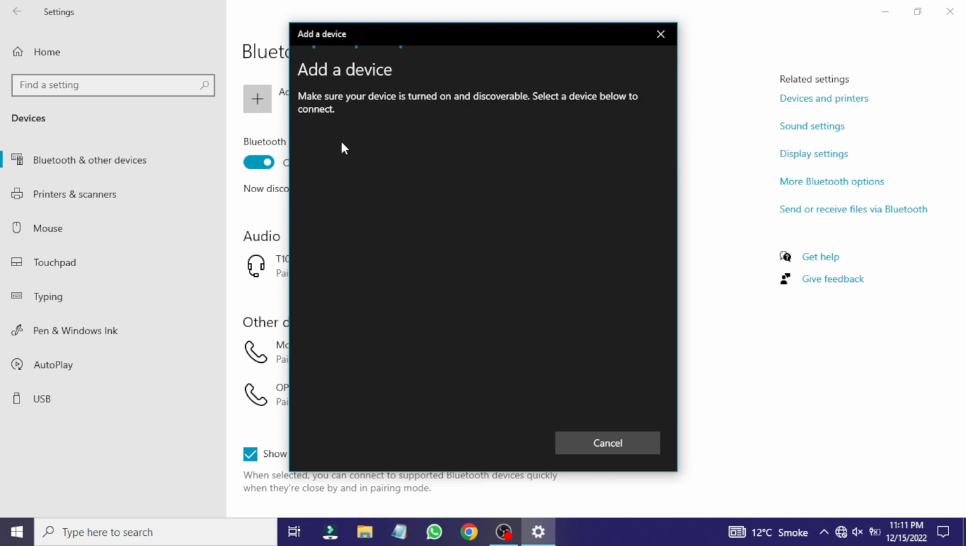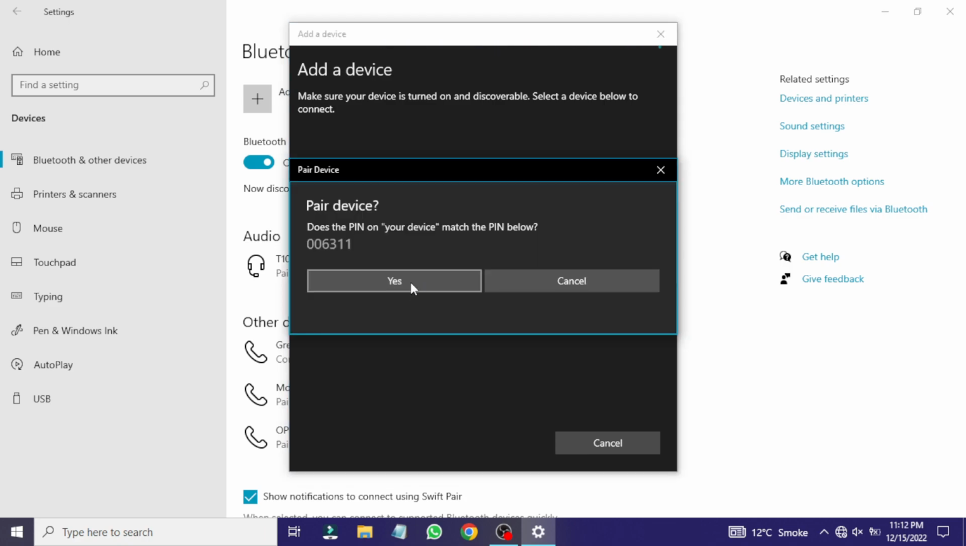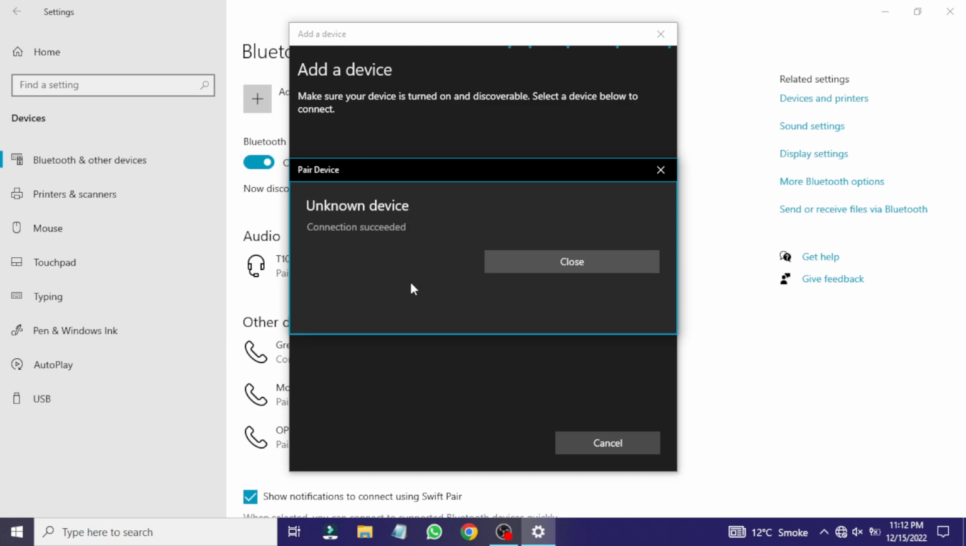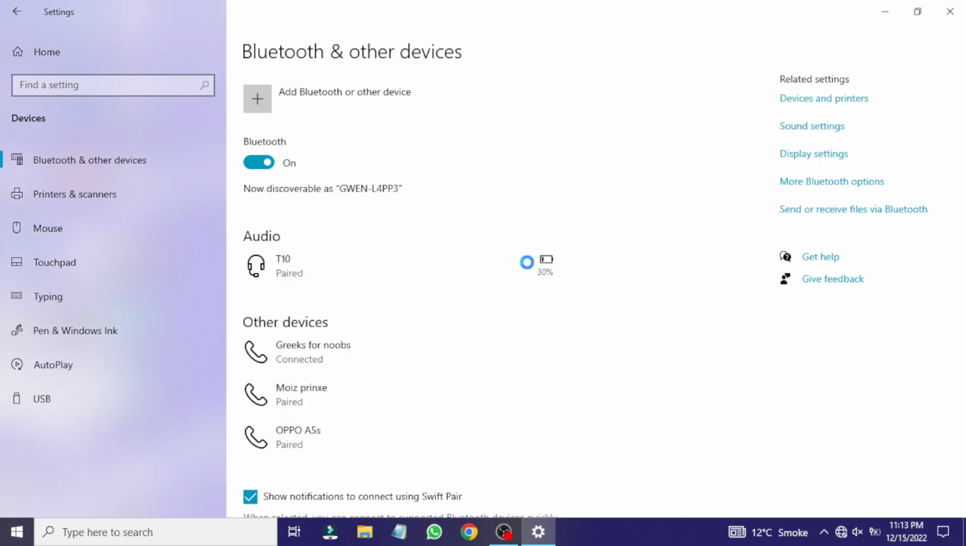Now, here you will be able to see all the devices, but click on the device that you want to add. Maybe the device asks for pairing, so click on Pair. And the device is connected. Now here on the right side, click on Send or Receive Files via Bluetooth.